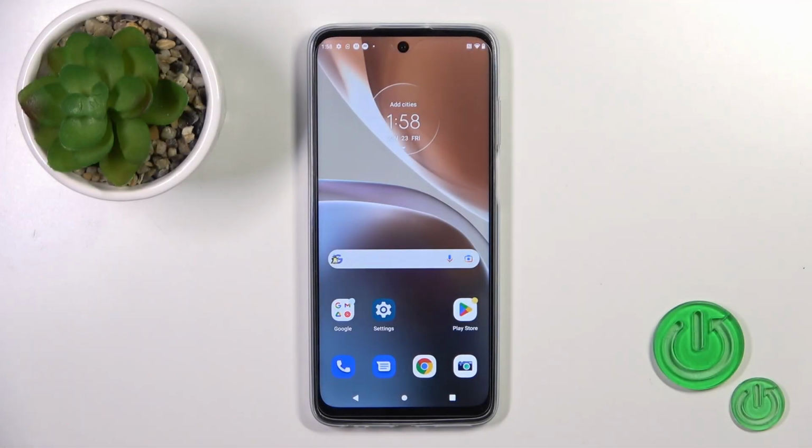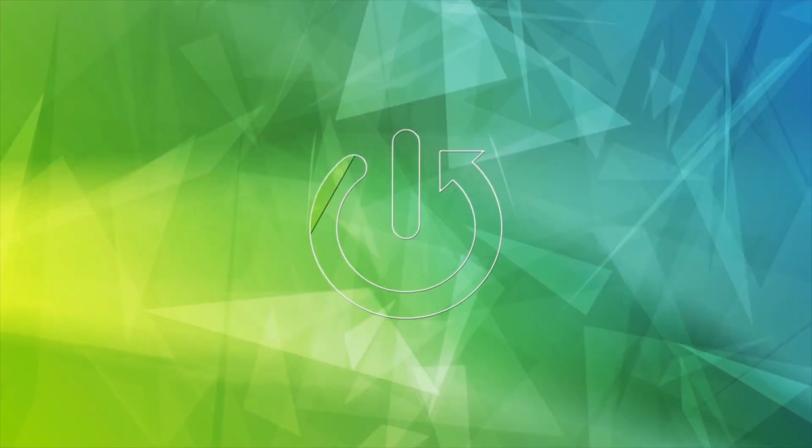Hi, today I'm showing the Motorola Moto G32 and I'll show you how to turn on the always on display option on this device.